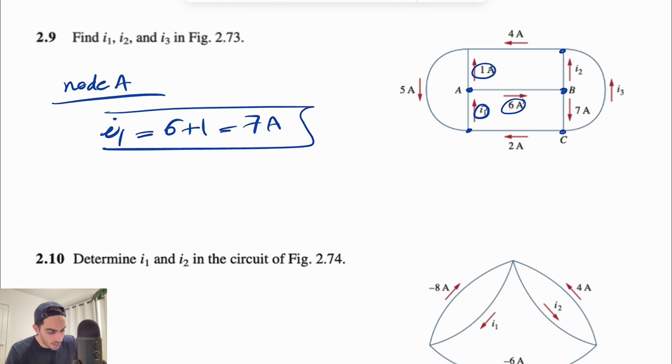We can pick this one, but the problem with this node is that we have two unknowns, so it makes sense to pick a node with the fewest unknowns. Because of that, we can go with either B or C. B is going to give us I2 and C is going to give us I3. So let's go with node B first.